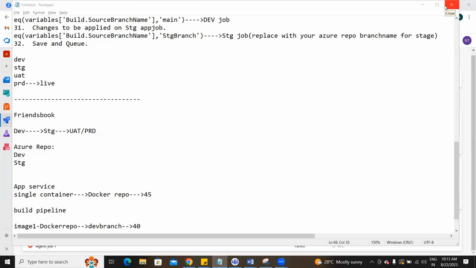Multiple environments. Okay, fine. Multiple, but why? The reason is different here. I told you that 3 jobs would be there: build an image, push an image, app service deploy. App service will create 2 app services, the same thing 2 times. This is for the dev. This is for the stage.